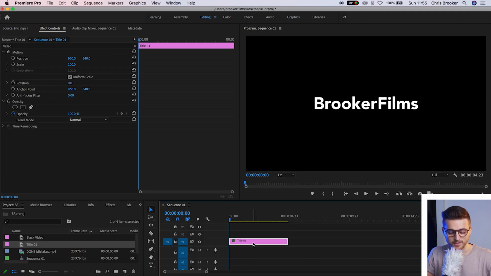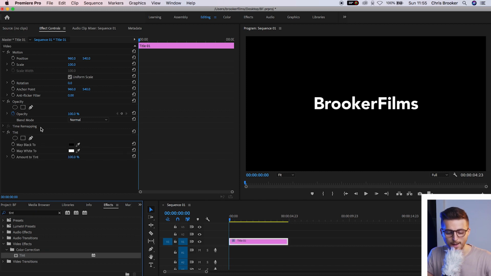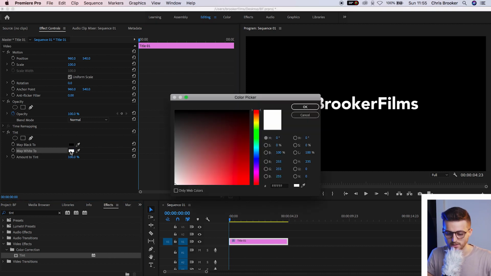Now from here, we're going to go into Effects, and we're going to search for Tint. That's T-I-N-T, and we're going to drop Tint onto our title. Now inside of Tint, we've got Matte Black 2 and Matte White 2. So we're going to select Matte White 2, we'll select the white box, and we can pick a color of your choice. So I'm going to start at the very bottom, so I'm going to pull this down, drag this to the bottom right corner, and we'll press OK.